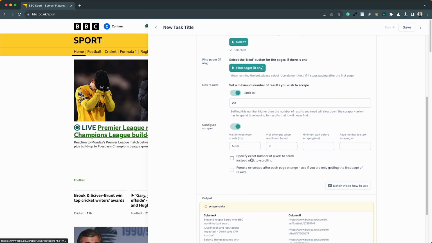Okay, next up, specify an exact number of pixels to scroll instead of auto-scrolling. So instead of Axiom just scrolling down a feed page, for example, an Instagram page, and spending a set time between scrolls, you can specify a scroll height instead, so a pixel height. So you could make Axiom scroll 100 pixels for each jump. Finally, forcing a rescrape. After each page, you can force a rescrape. Only do this if you're not getting the results that you require off the first page.